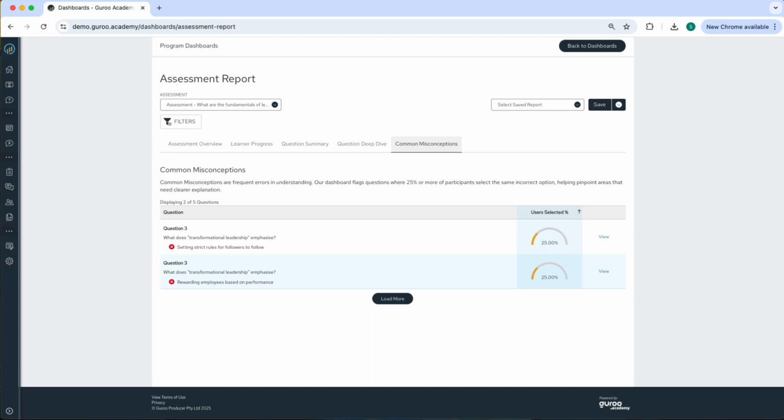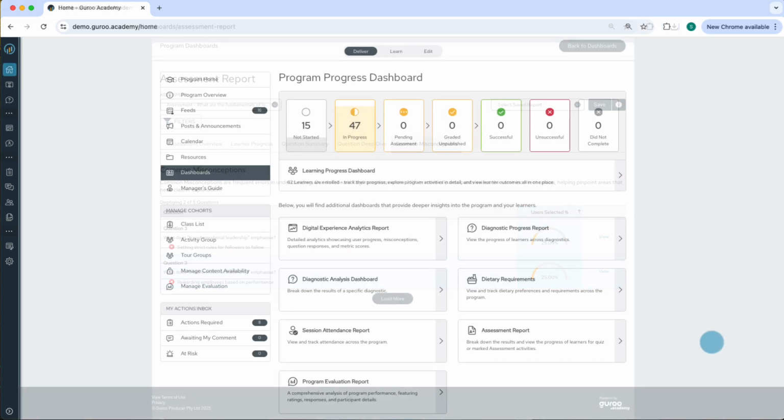The Common Misconceptions tab flags questions where 25% or more of participants select the same incorrect option, helping pinpoint areas that need clear explanation. The questions and their incorrect results are listed here, along with the percentage of users who chose that response. This helps you refine not just your assessments, but your teaching content as well.